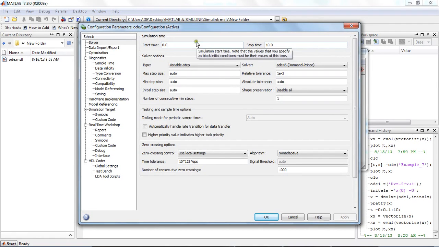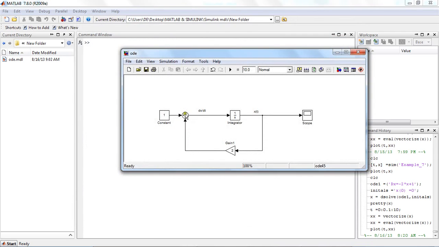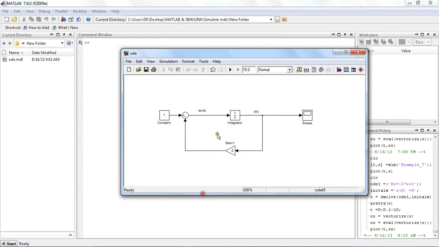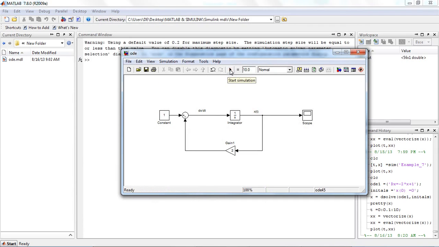Stop time is 1. The method which is solving the ordinary differential equation is basically a Runge-Kutta method. Maximum and minimum step size has already been defined as auto, so it will automatically define the step size according to this time interval. Okay, now let's try to run this. In order to run this, we'll click this play button. It says start simulation. We click this and the model has been successfully run.